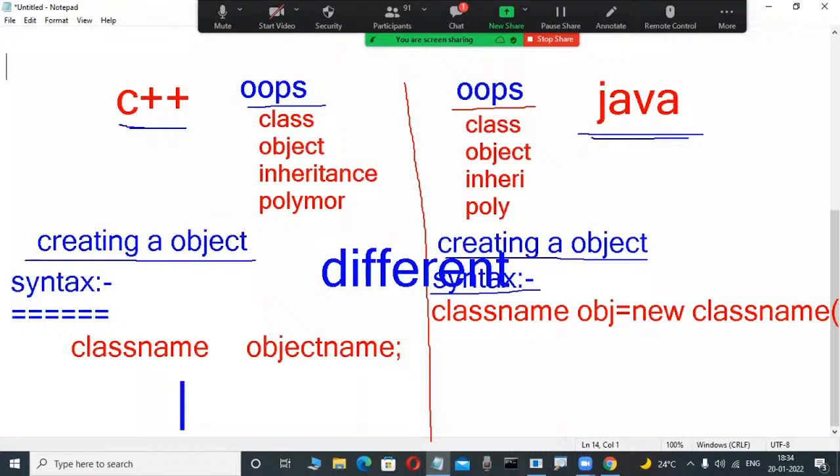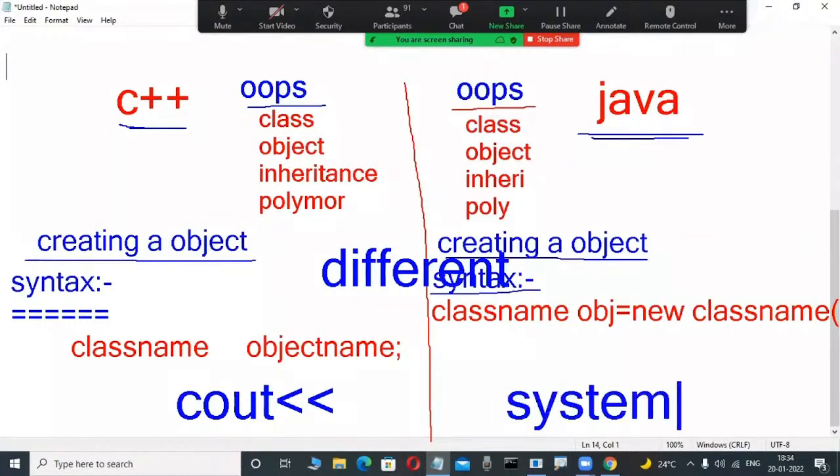Suppose in C++, I want to display output, then cout is a function for streaming output. And in Java, what is the function? System.out.println is there. That's why they are syntactically different. Functions are also totally different in these two object-oriented languages.